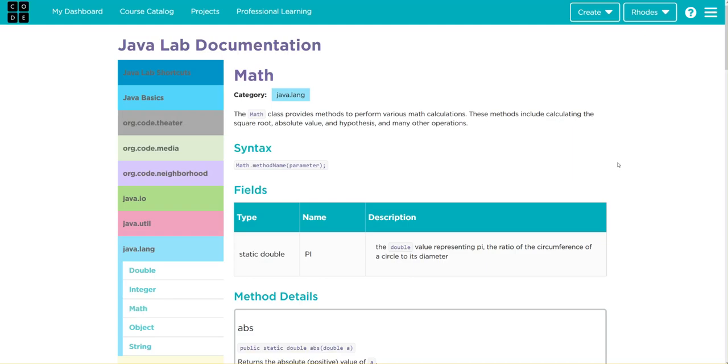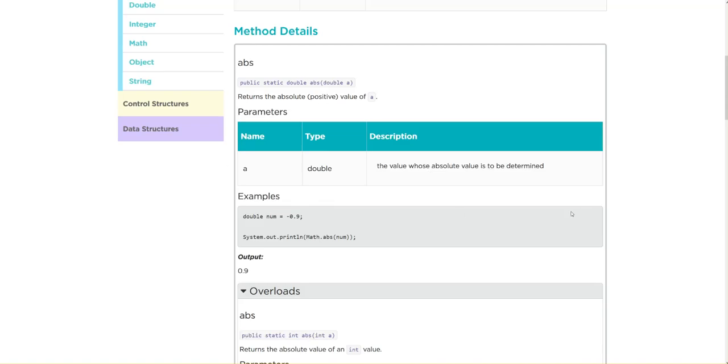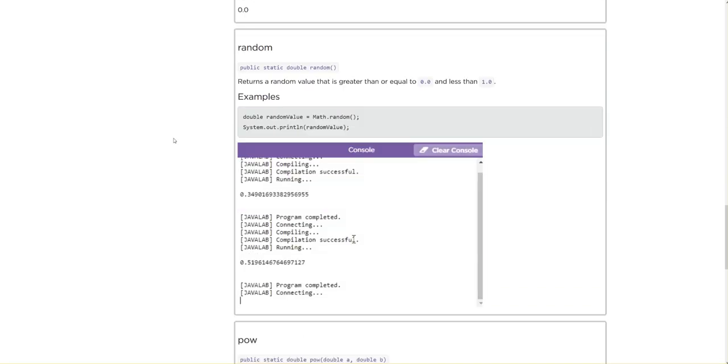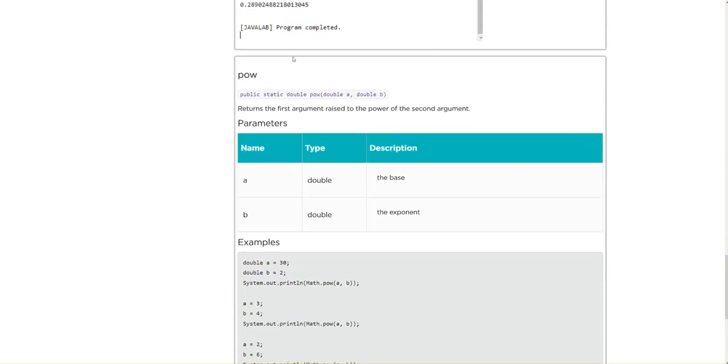If we take a look at Code.org's documentation, we have what the Math class does. And what does the Math class do? It provides methods to perform various math calculations. This includes things like the square root, absolute value, and hypotenuse, as well as many other operations. Code.org's is not the exclusive list. It's just what you're probably most likely going to see on the APCSA exam or FRQ questions. That's going to be absolute value, square root, the random method, and the power method.